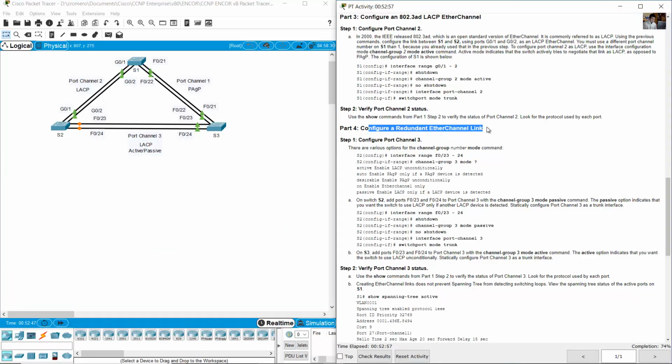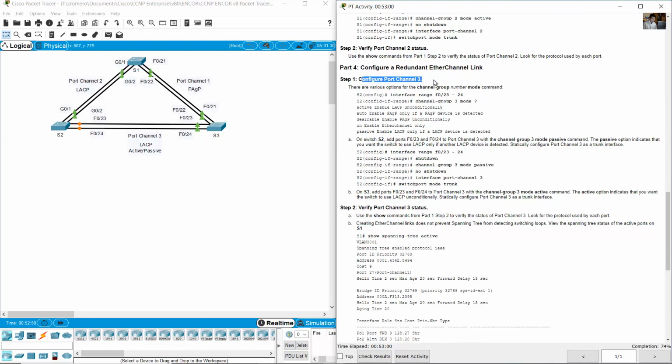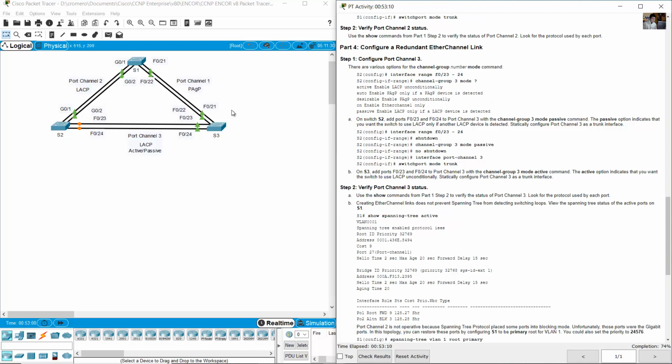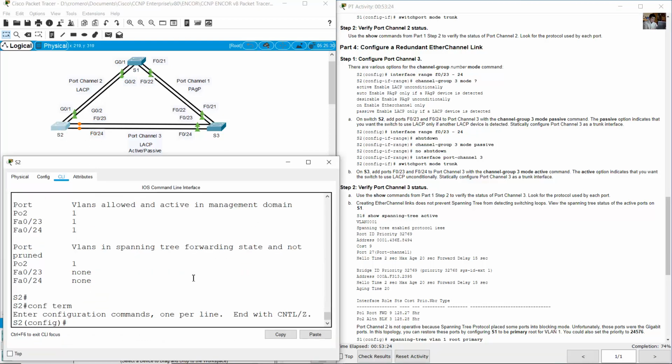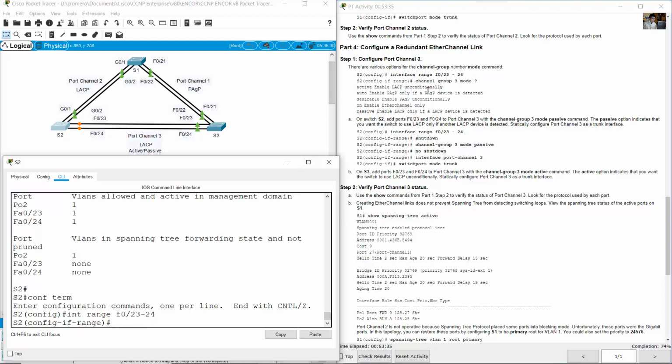Configure a redundant EtherChannel link. Configure port channel 3. There are various options for the channel-group number mode command. For example, port channel 3 is the link between S2 and S3, and on S2, use ports 23 and 24. Configure terminal, interface range for ports 23 and 24. And before configuring, verify the options: channel-group 3 mode and question mark.